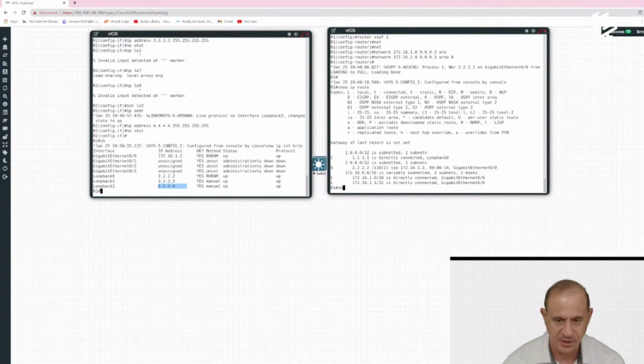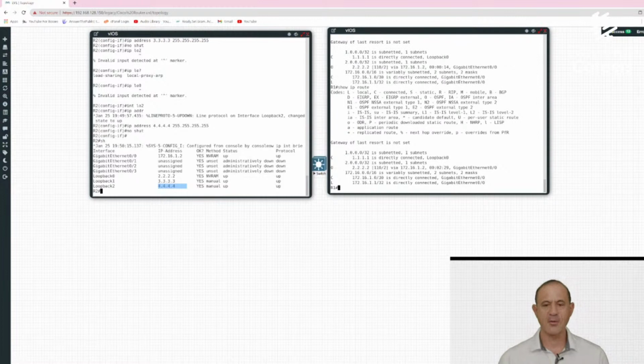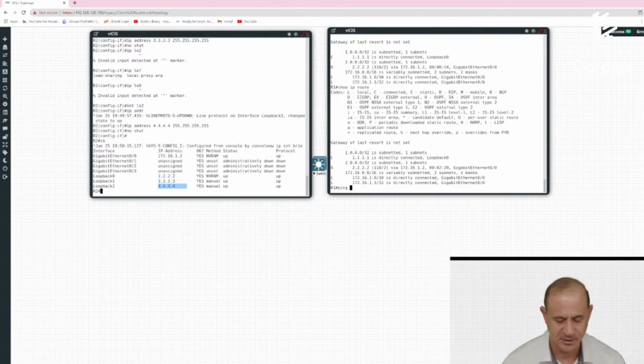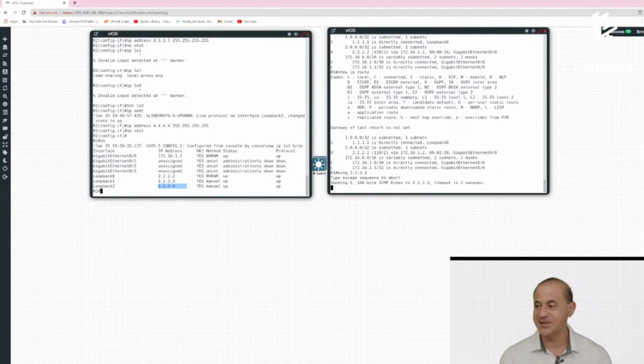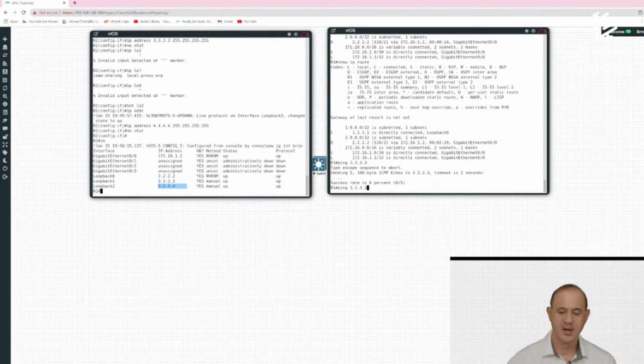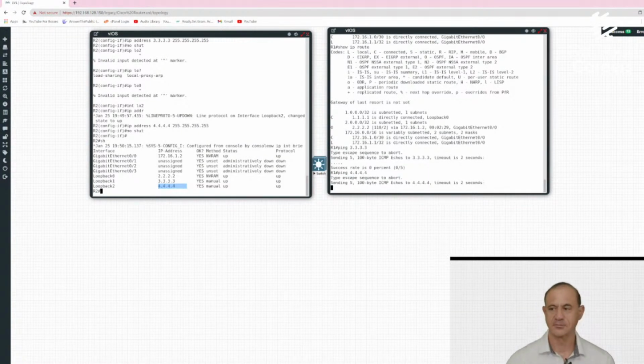Well, let's look at its routing table. Show IP route. I don't know about 3.3.3.3 and I don't know about 4.4.4.4. Can I reach it? Let's check. Now, if it's not in the routing table, here's the secret: you won't be able to reach it. It won't happen. No. Let's try 4.4.4.4. It's not in the routing table either. Is it reachable? Well, no, not at all.